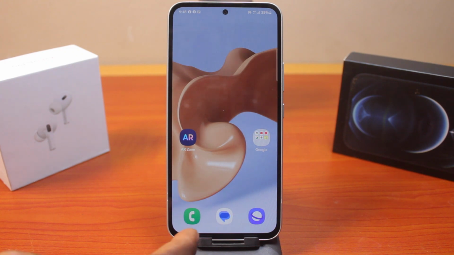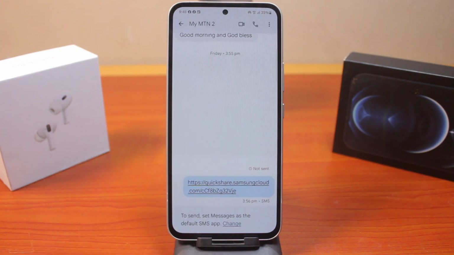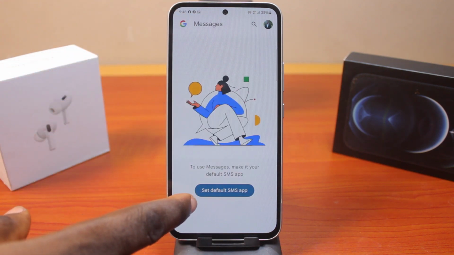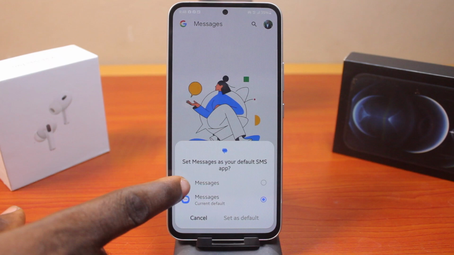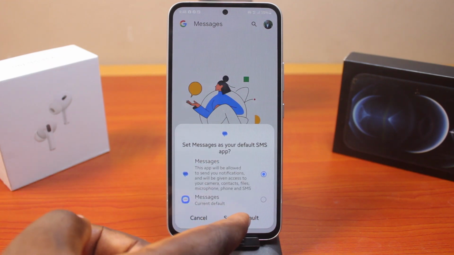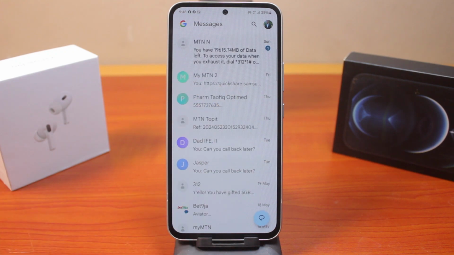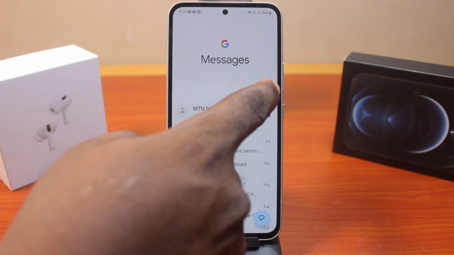Now the first thing you want to do here is open the Google Messages app. Now on the Google Messages app page, you should see set default SMS, and then make sure you select the Google Messages app, then tap set as default. Once you've selected that, click on set as default again. Then scroll down and click on your profile icon at the top right.